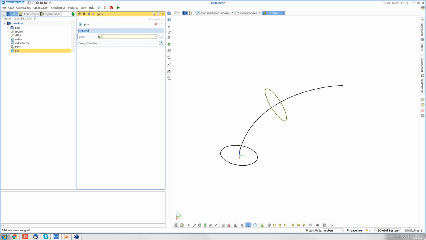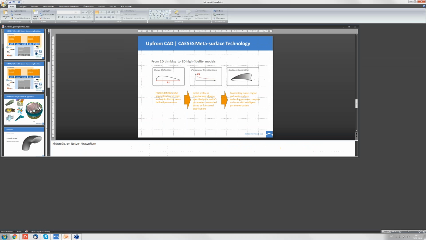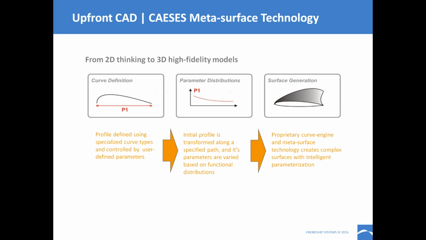Okay, so why did I do this? Because this is, so to say, the template with which our surface will be created for my duct. And here I have another short introductory slide. Sorry, here it is, about what we call a metasurface in CAESES.